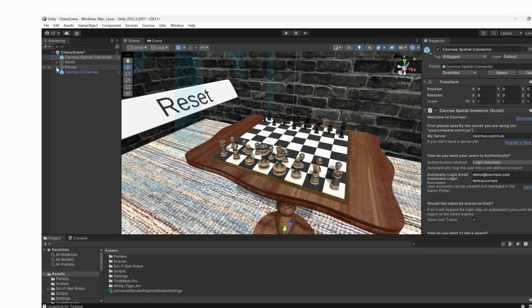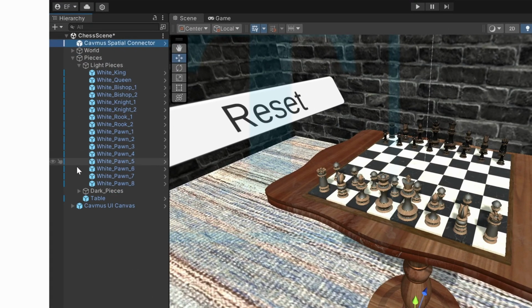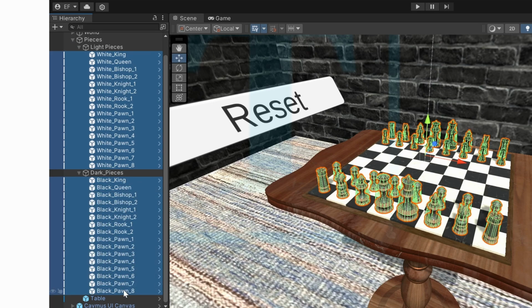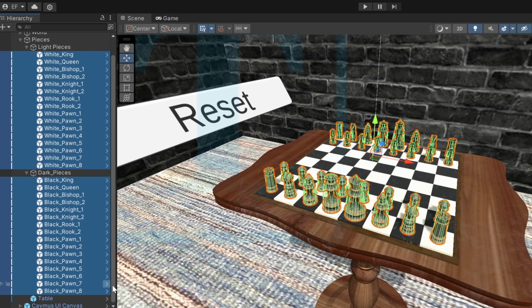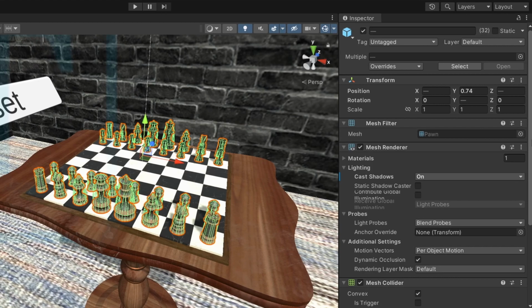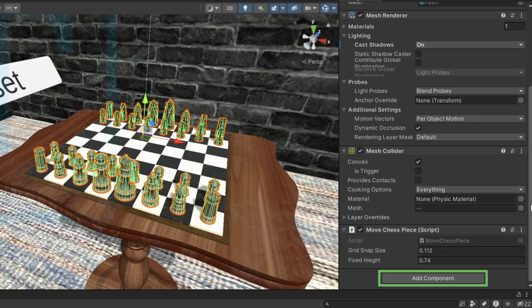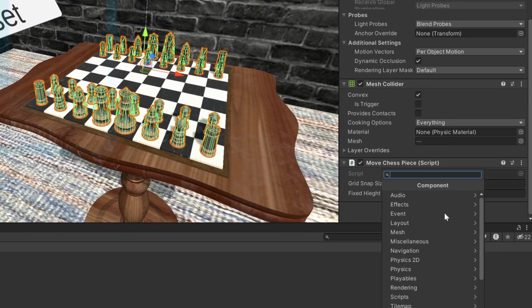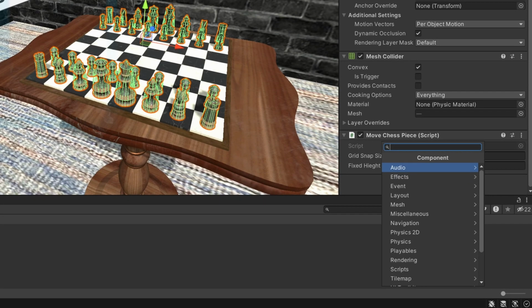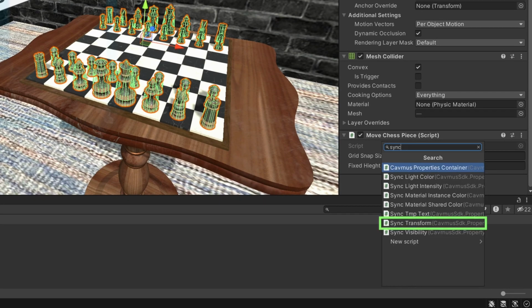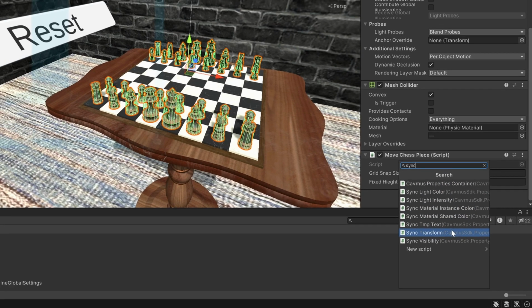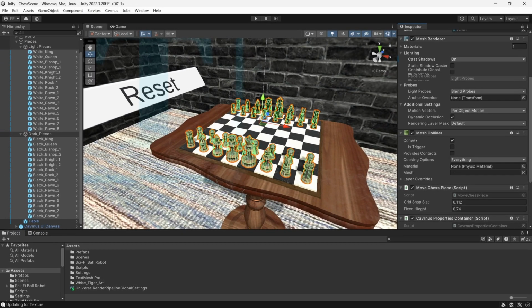First, select the elements you want to synchronize. In this case, our chess pieces. Then, scroll to the bottom of your inspector window and select Add Component. Type in Sync, and you should find our pre-built Sync Transform script. We'll select it from the drop-down, and now our pieces will be synchronized inside our scene.